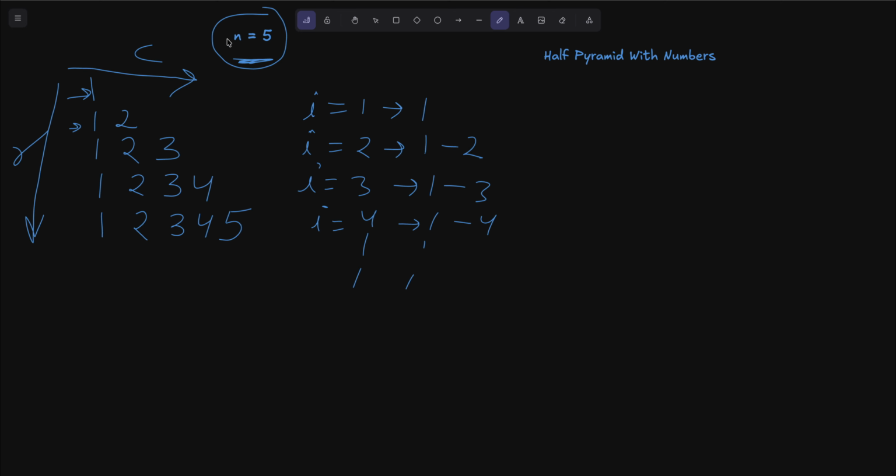We can keep any number here. On the fifth row, we have 1, 2, 3, 4, 5. So on each row, we print as many numbers as the value of I. When I equals 1, we print 1. When 2, then 1 and 2. Then when 3, 1, 2, 3.